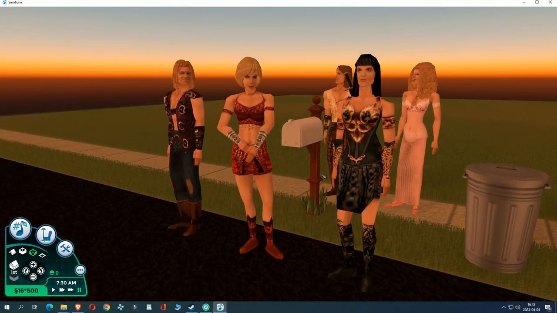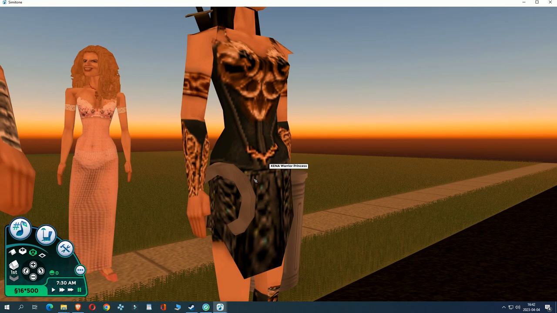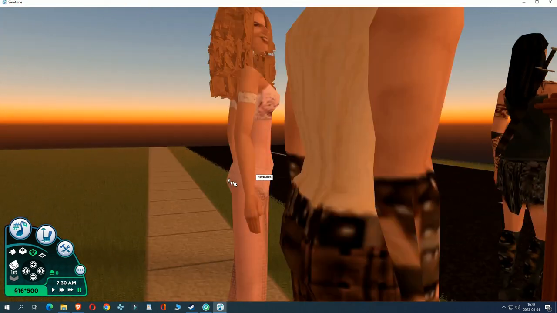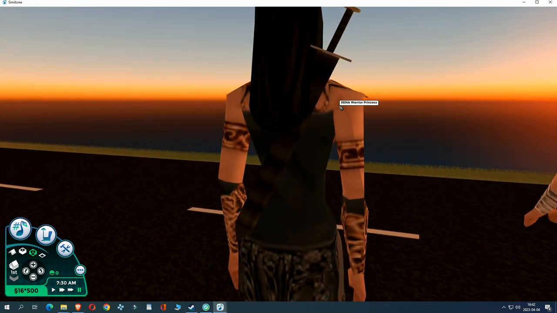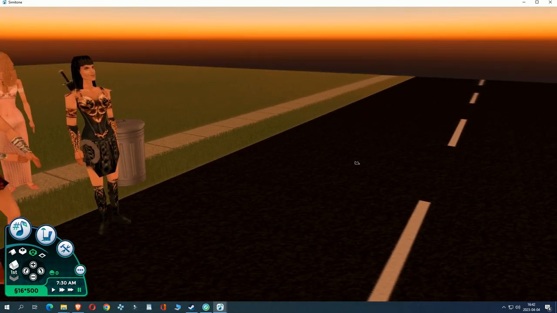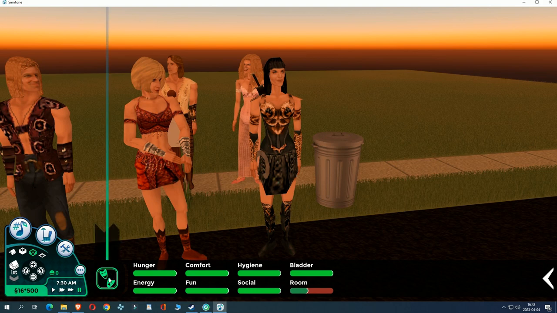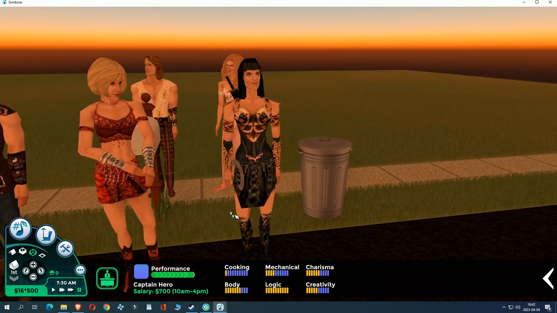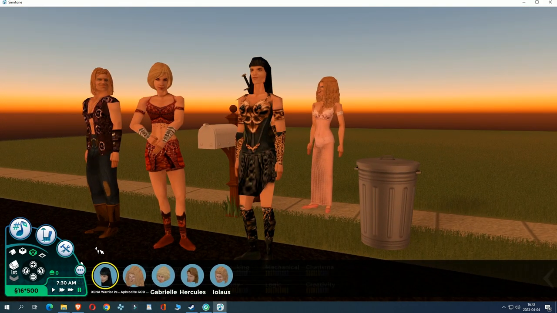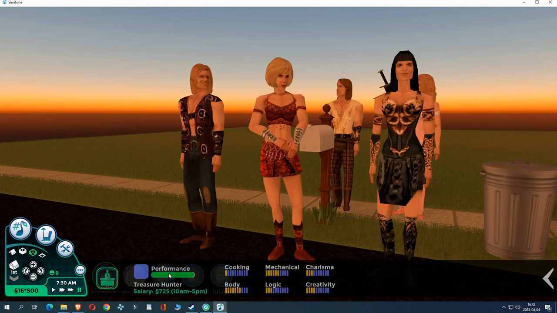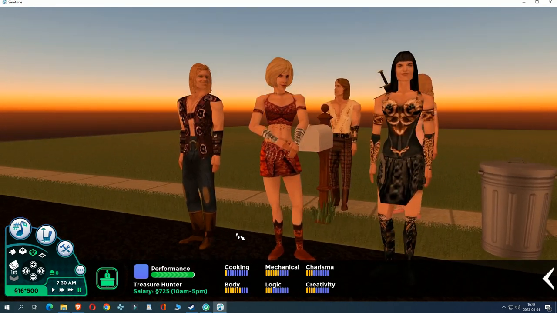Yeah, these models are decent. She has her shuriken or whatever this is, and has a sword on her back. And what about their jobs? Xena, the warrior princess, is a captain hero, earns $700 a day. Gabrielle is a treasure hunter, earns $725 a day.